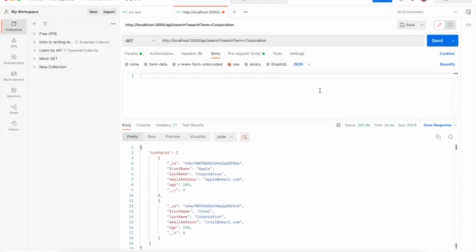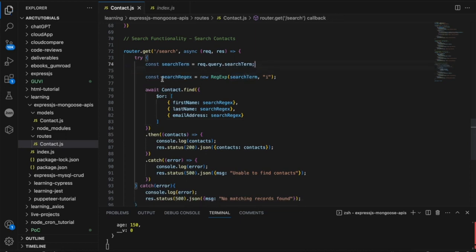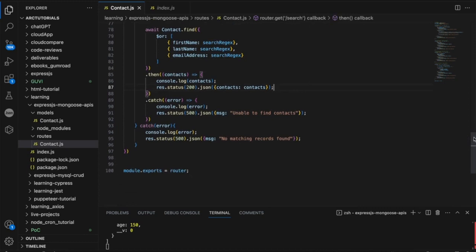Now you see it's getting the matching terms for us, which is corporation. We searched for corporation and it is giving us the data, right? So that's simple, straightforward. All we have done today is expand the find method by adding this condition, which is or. Here we are taking the search term, converting it to lowercase, and passing it into a regex so that we can compare it on first name, last name, email. Wherever it matches, it will get you those records. If it finds the records, we'll return it. If not, we'll catch the error and give back the 500 status.